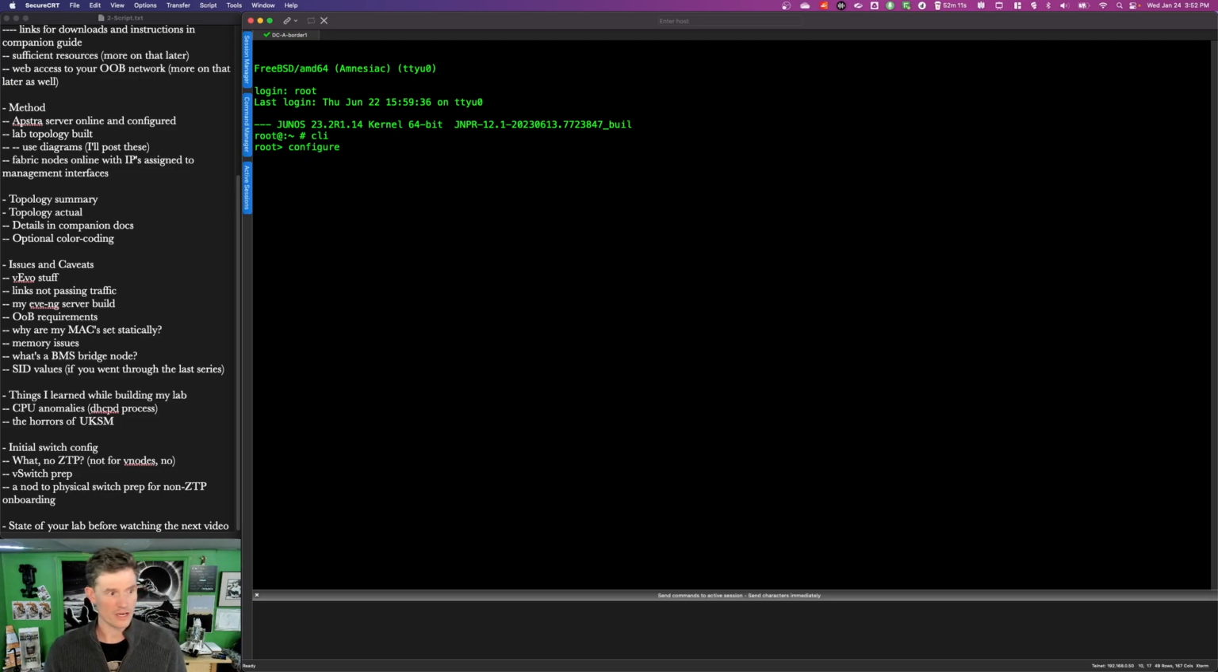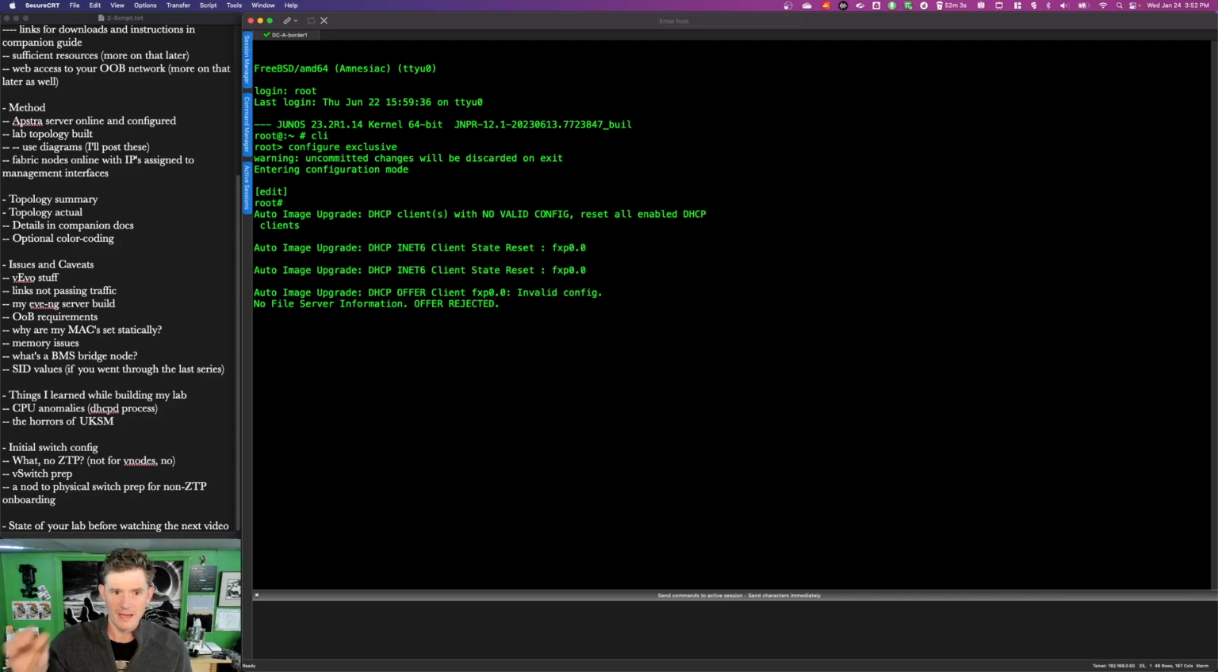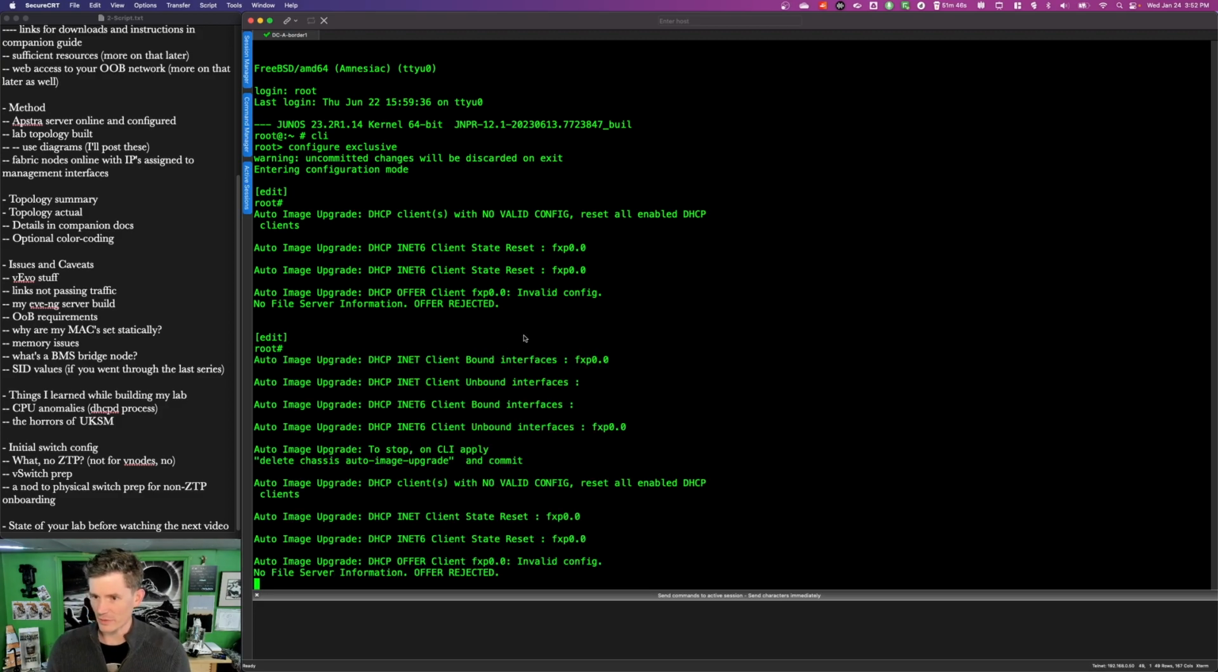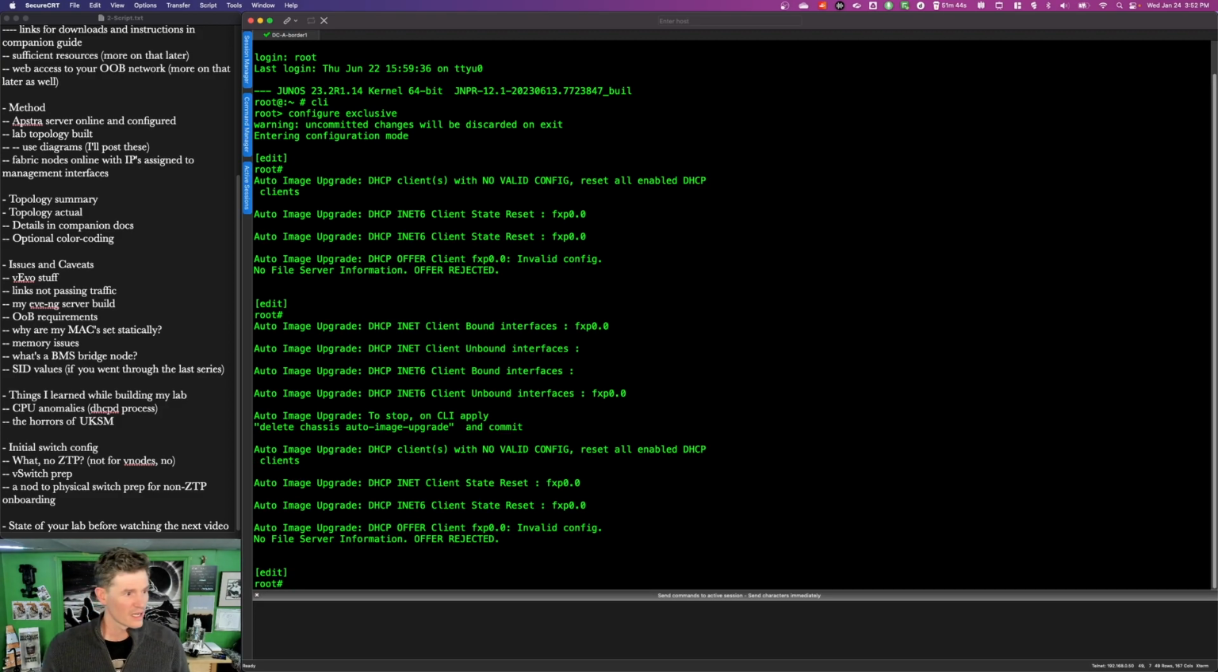I type configuration exclusive. The reason that I do that is that there are some ZTP functions embedded into vJunos. There's a lot in vEvo, and it can sometimes lock the configuration. So if I am in the configuration and I use exclusive, it will prevent any of these automated processes from interfering with the work that I'm doing. Now, what it won't do is prevent these annoying DHCP messages from popping up. You're just going to have to deal with that until you do your first commit.